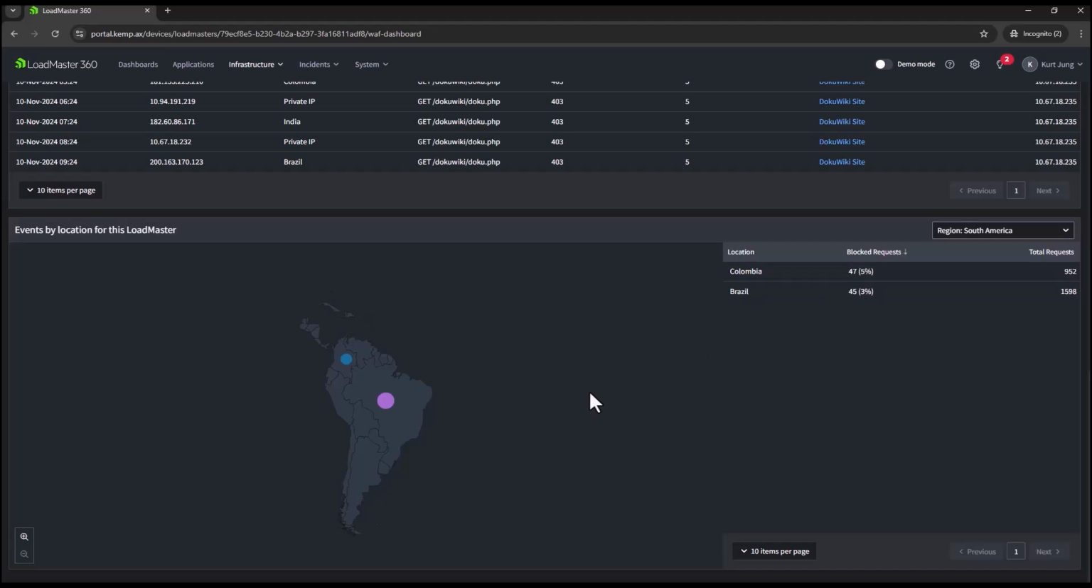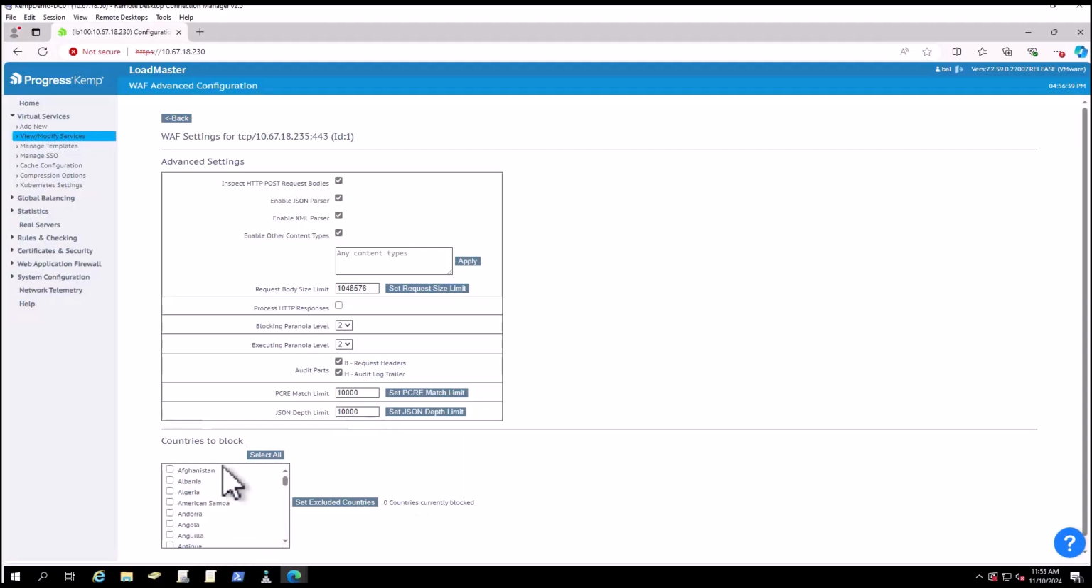Now, in the event that this was an internal application and we didn't have an office in Brazil, and there's no reason why connections should be coming from Brazil to this application, we can go in and, as we saw before with this countries to block, we can go ahead and block. Let's go down here, find Brazil, and we go ahead and block Brazil, so it just drops connections when those connections come in from Brazil.